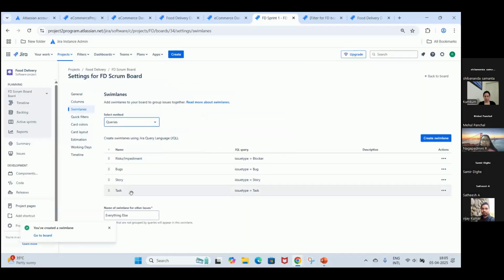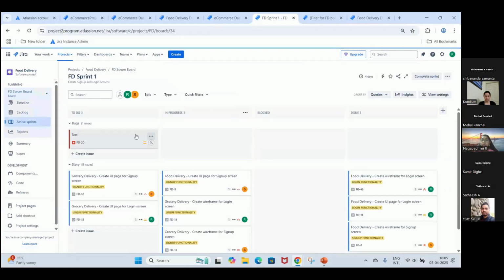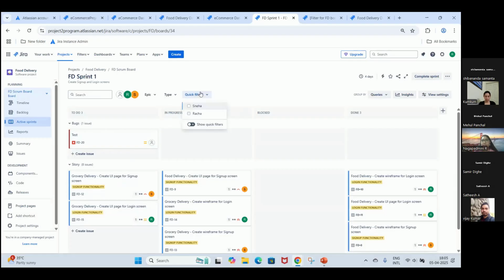Okay. Now if you think that risk and impediment should come first, then you put it here, or if you want bugs to come on the top, just drag and drop on the top. Now when you go back to the board, it will not appear because there is no risk or blocker created. Only when I create it, like how this appeared, right? So when I create a blocker and I attach it to some of this, then the swim lane will come up here.